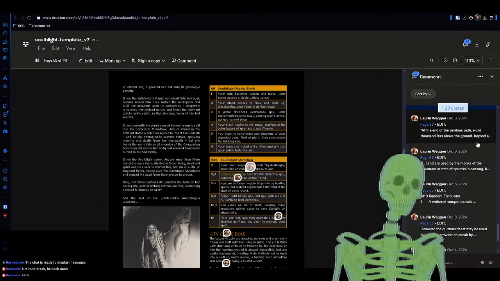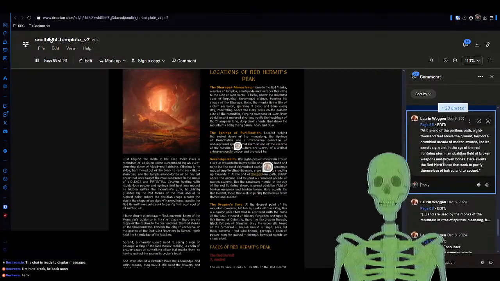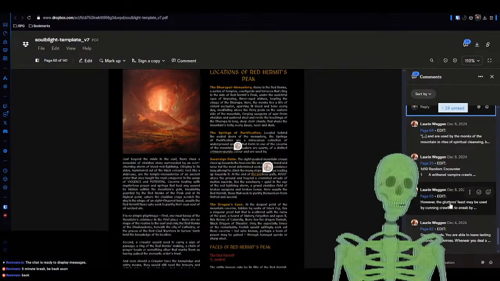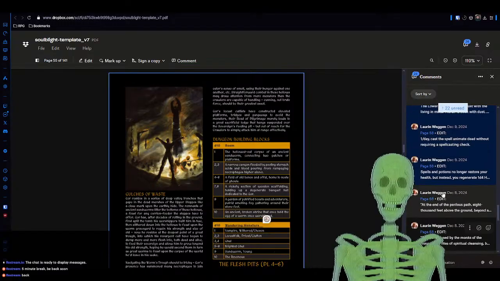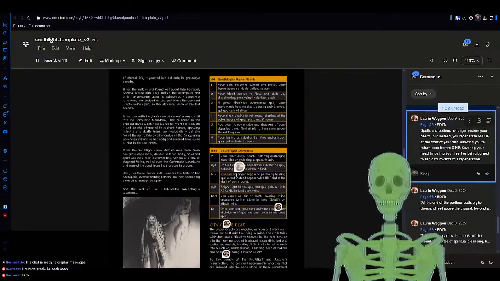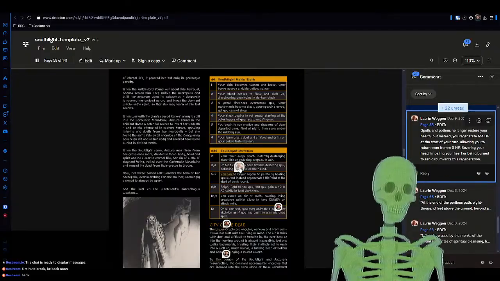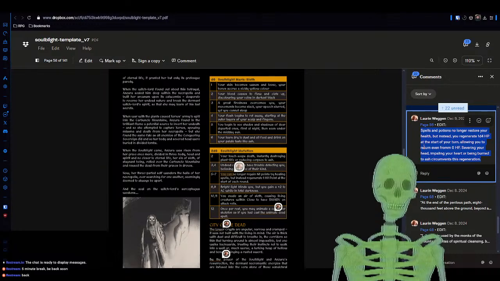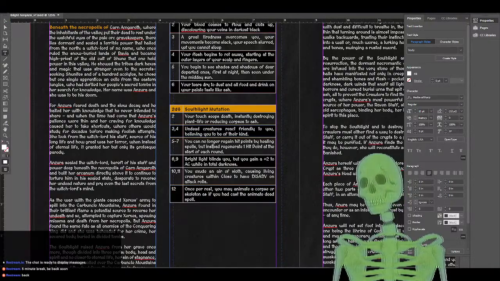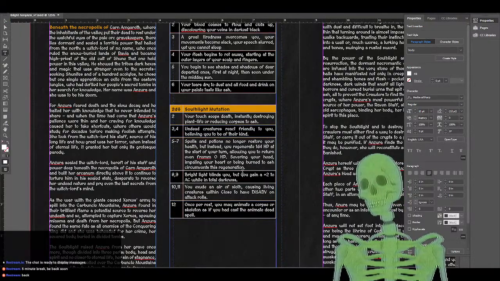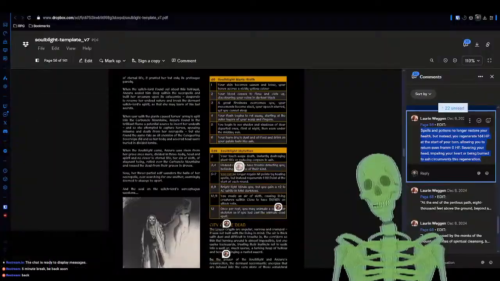Dead creatures react friendly to you. And it jumped me to a different page for some reason, so we go back. Okay. 5 to 7. Spells and potions no longer restore your health. You regenerate 1d4 at the start of your turn. Pretty good. Oh, there's an extra M there, so we'll just edit that out.